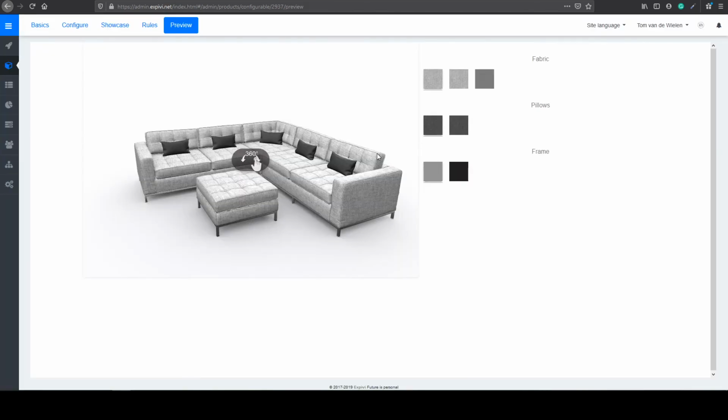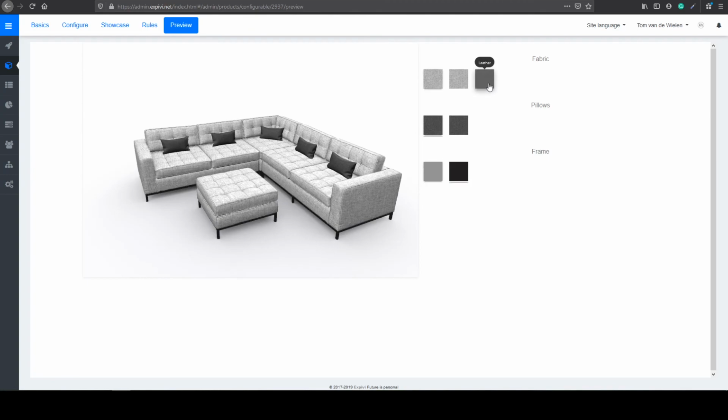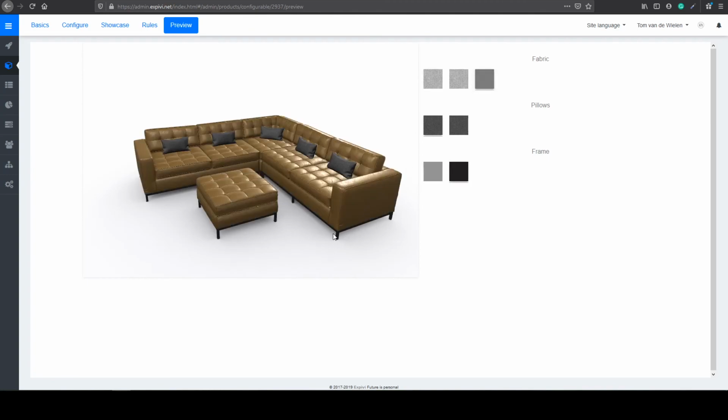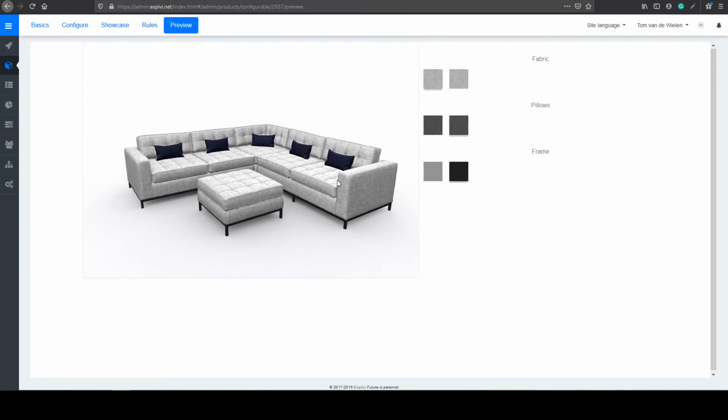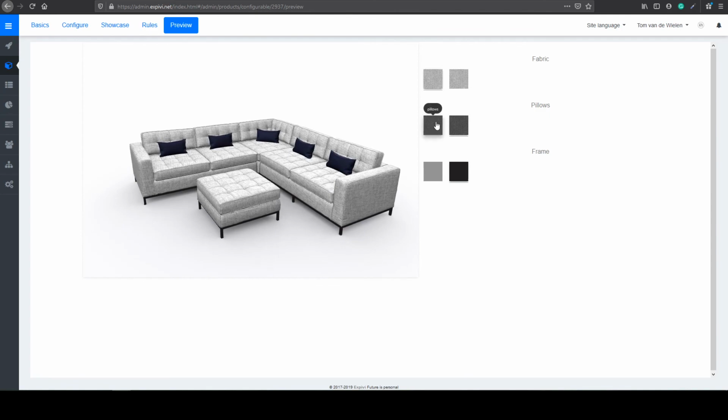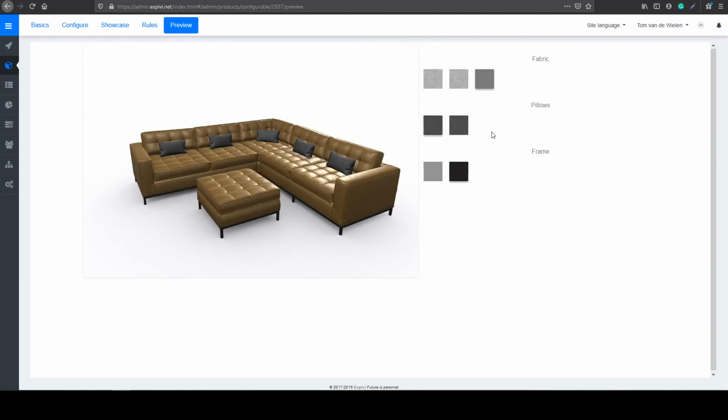If we now go to the preview, we can see I can select my leather option. It will still change my frame option also to black. If I now select my pillows blue, it will change the material back to white, and it will make the leather disappear. And if I select my gray pillows again, my leather comes back and I can select it again.